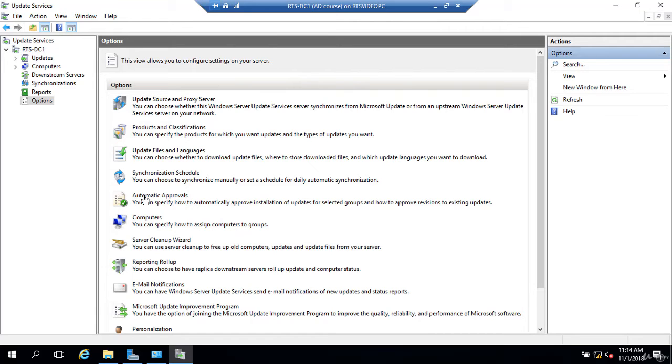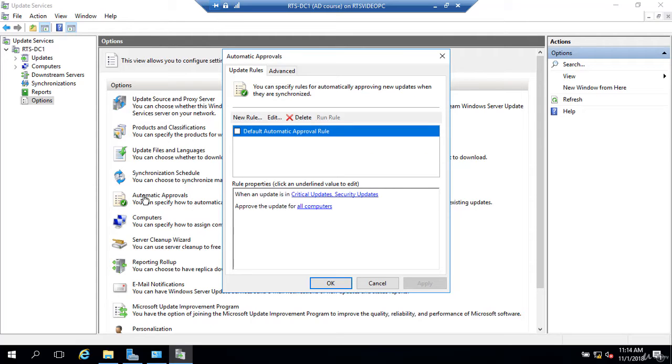The automatic approvals is very interesting. With the automatic approvals, a fear that a lot of environments have is that Microsoft releases an update, maybe it's a critical update or a security update, and somehow this update gets approved without any testing. It has an adverse effect on my computers, and now machines won't boot, applications may not work. Now, unlikely that happens, but it is possible.